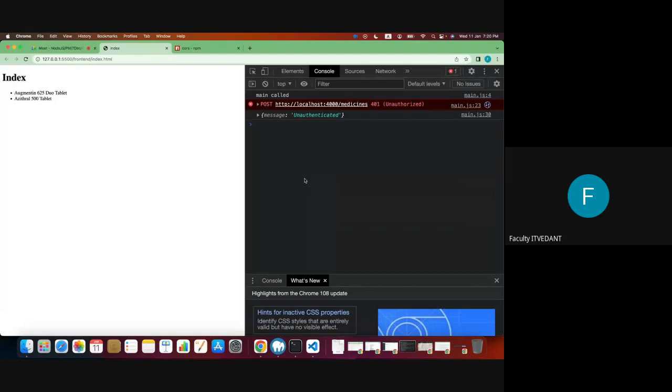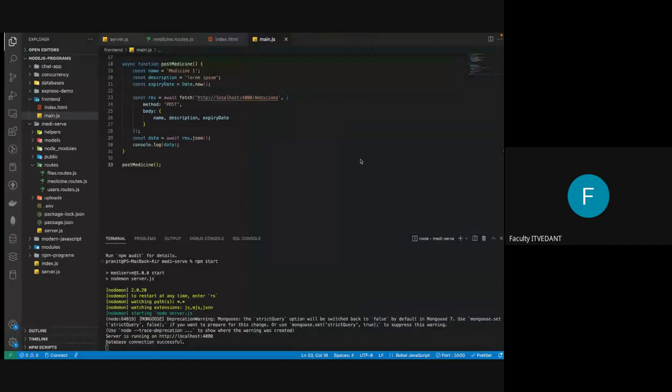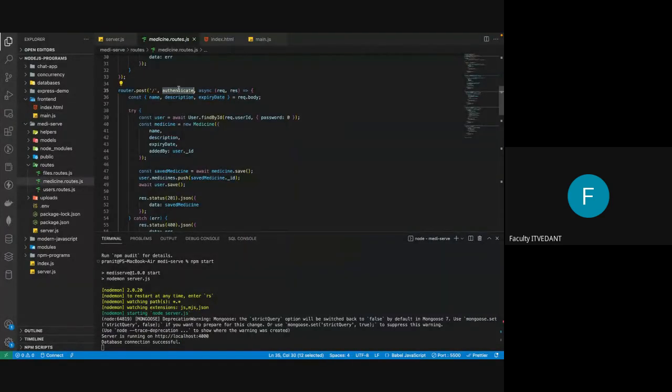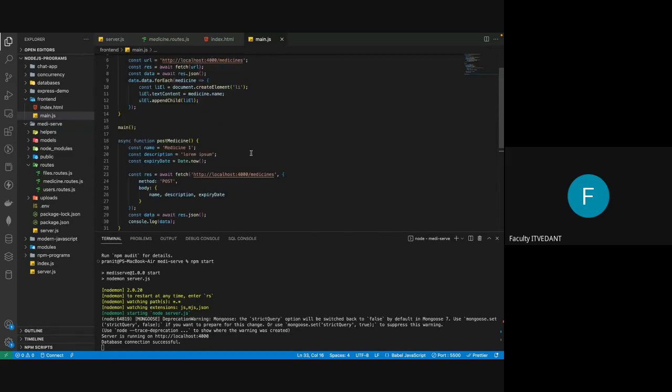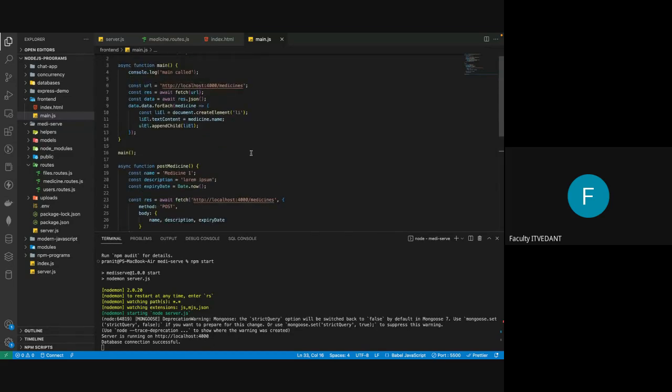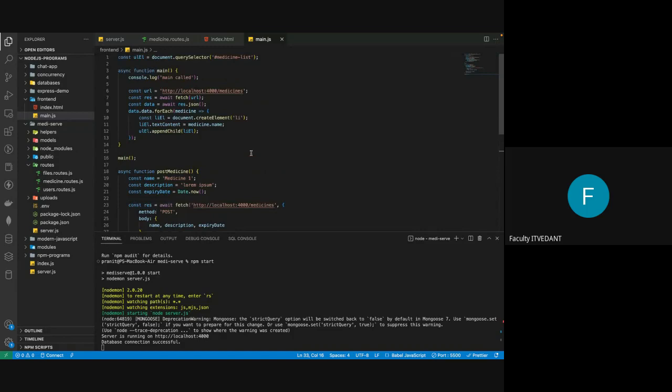You will get unauthorized, because this API is authenticated. If you remember, in the medicine routes, we have added authenticate. That means this API needs a token, so we need to provide a token here. Where can I provide the token? First of all, we need to get a token for that purpose. Now, to get a token, let's open Postman.